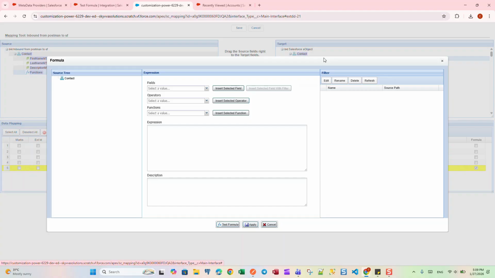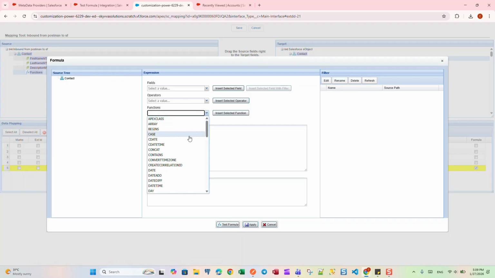You will see this pop-up screen. The formula is a complex mapping rule, for example, a combination of source fields or a combination of functions and source fields mapped to one target field. We can do formula mapping using different functions. The SKYVVA formula supports many functions based on the user's requirements. The functions we support include apex class, concat, if, VLOOKUP, and more. In this video, I explain and demonstrate the VLOOKUP formula function.